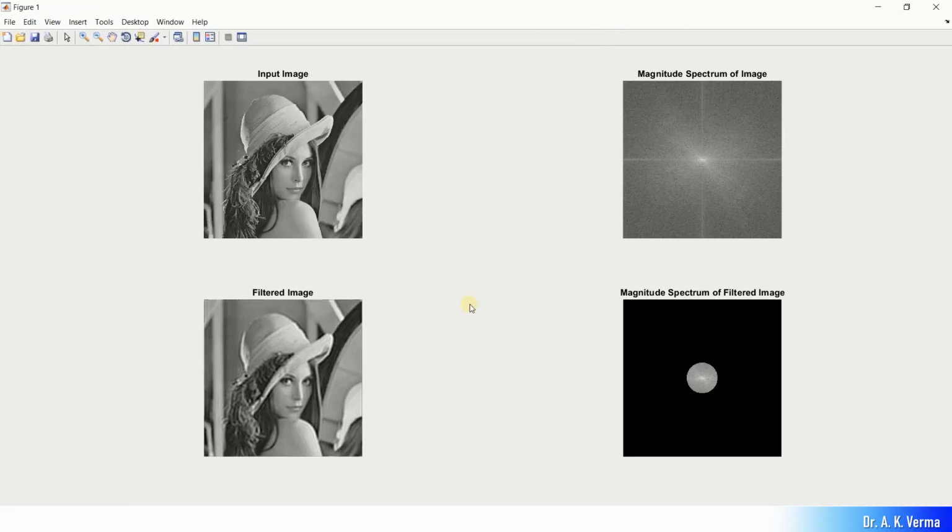Yes. So this is the output which I am getting. So this is my original input image, and this is the corresponding spectrum, and this is the filtered image, and this is the spectrum of this filtered image. So you can see that your ideal low pass filter is applied. Here you can see that all the high frequencies are eliminated, just the central low frequencies along with the DC component are preserved. So that's why you are getting this image.